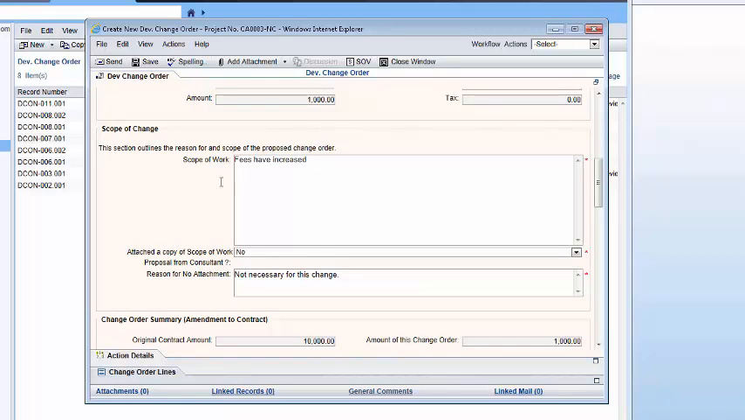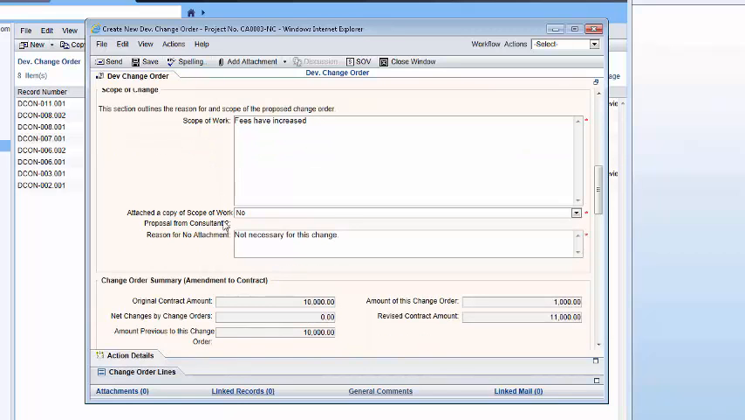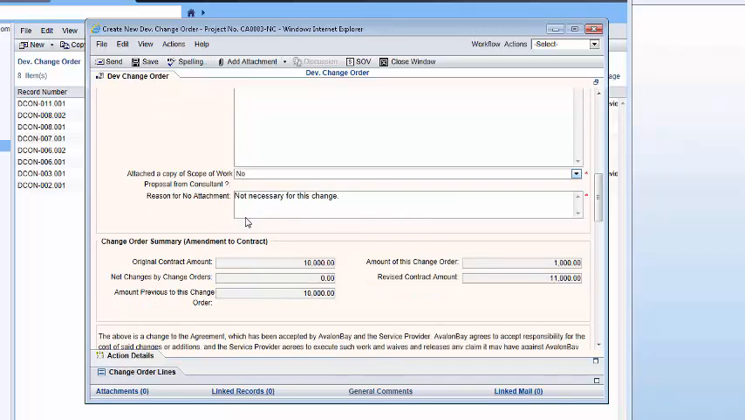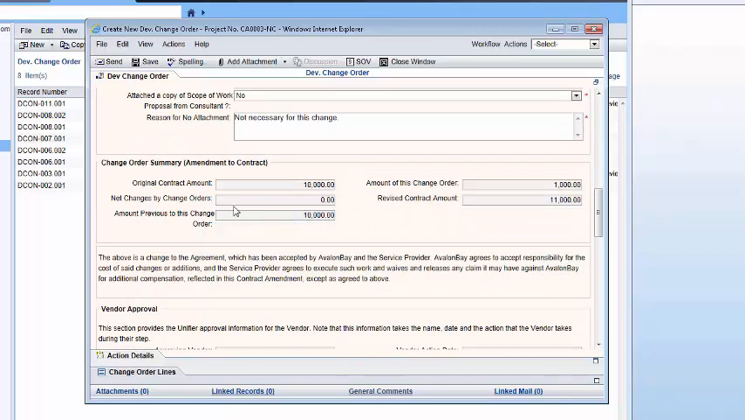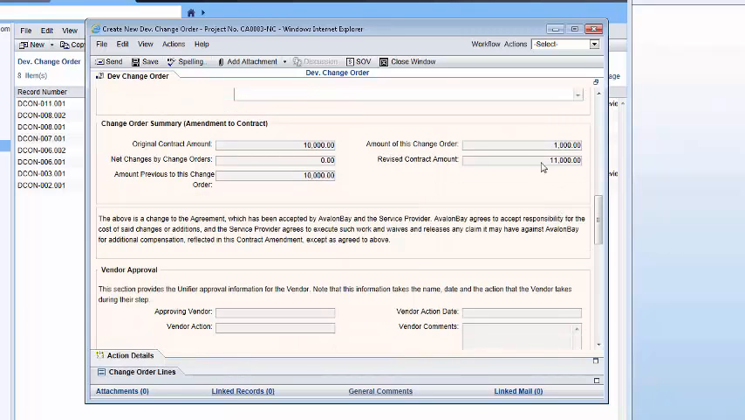I previously entered a scope of work, made mention that I did not attach a scope of work proposal from the consultant, and you'll see in this section here a summary of the original contract amount, which is $10,000. You'll see the amount of this change order and what the revised contract amount would be. Again, taking information from the detail form that we entered down at the bottom.